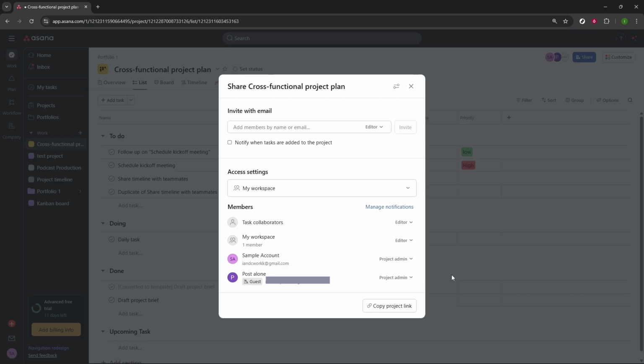A quick note, these permissions apply to the whole project. Tasks that are private or restricted by other settings won't be exposed beyond what the project allows, but in general, the permission you chose will guide what that person can do across all tasks and sections here.